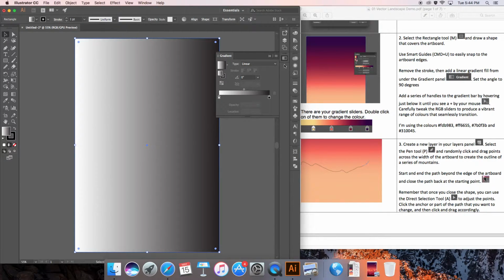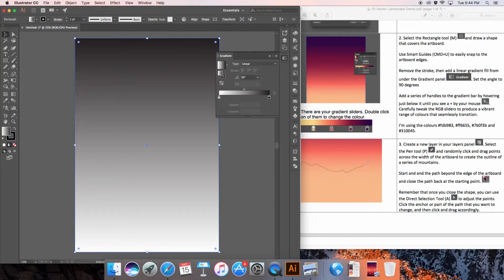Now we want to change our gradients to go from 0 degrees to 90 degrees, so the gradient goes up and down instead of side to side. I just hit enter to activate it. And now we are going to add our colors. So right now this is only made up of 2 colors, white and black, but we want 4 according to our demo over here. So if you take your mouse and hover right underneath the gradient slider, hover until you see this white arrow with a plus sign, and you can click to add 2 more sliders.